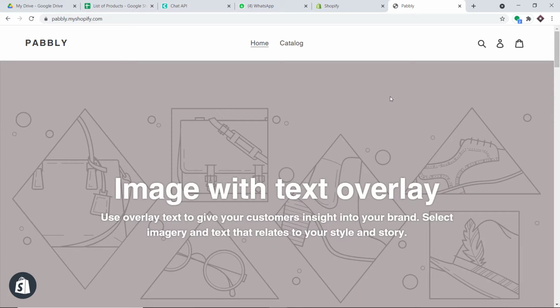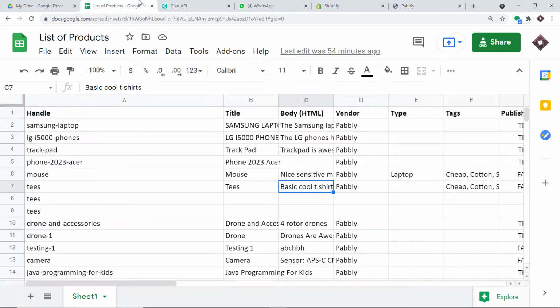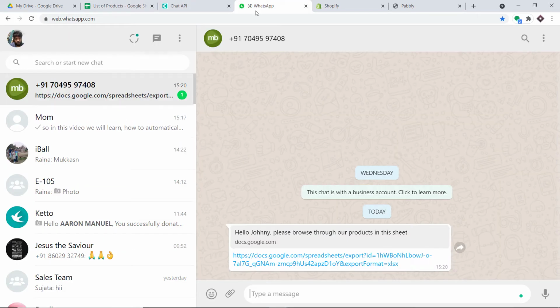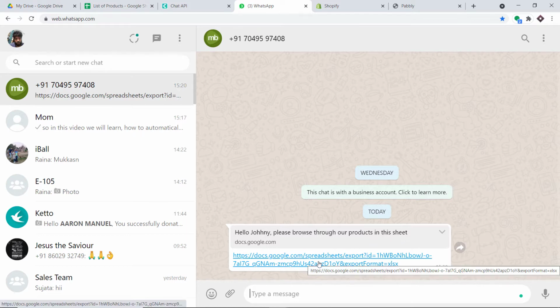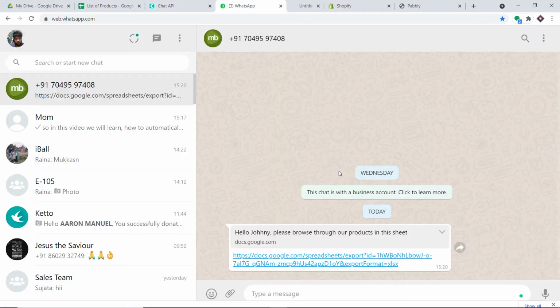So basically, Johnny will be getting a WhatsApp message from me. And basically, the message will contain this particular Google Sheet. Now remember this particular Google Sheet is present in my Google Drive. So basically, I will be sending this Google Sheet from my Google Drive as a link on his WhatsApp number. So imagine this is the WhatsApp number of Johnny. So as you can see, he has got this message. Hello Johnny, please browse through our products in this Google Sheet. So basically this is the link that he has got, and he's just going to click on this link.